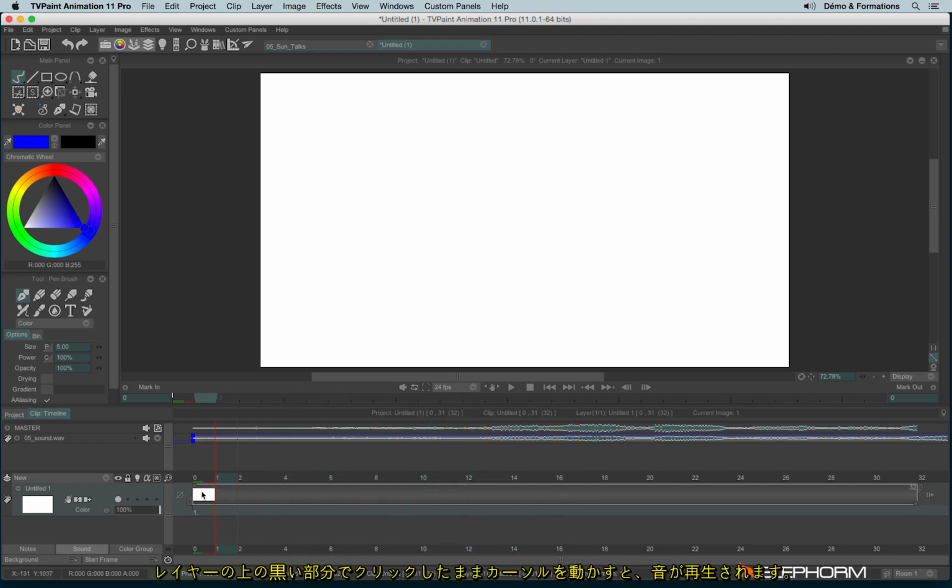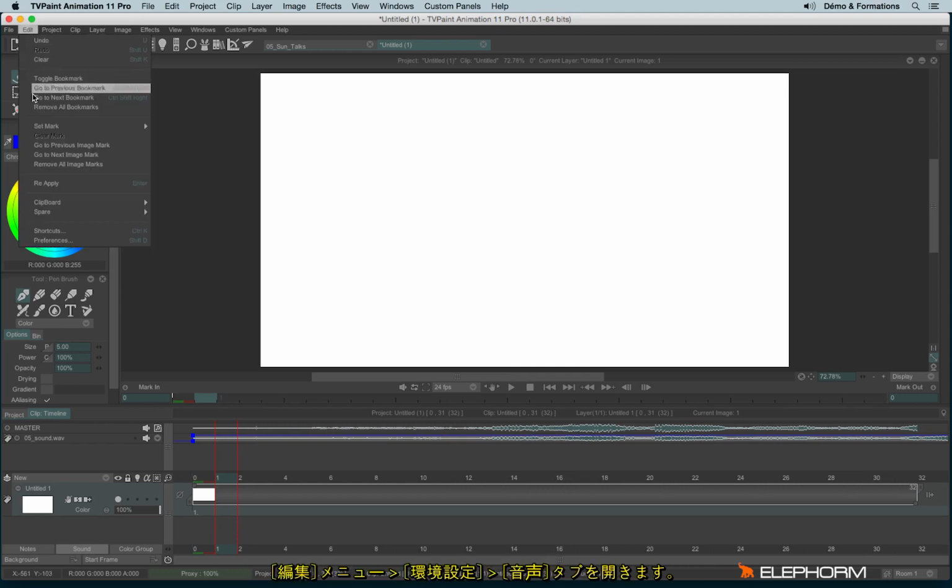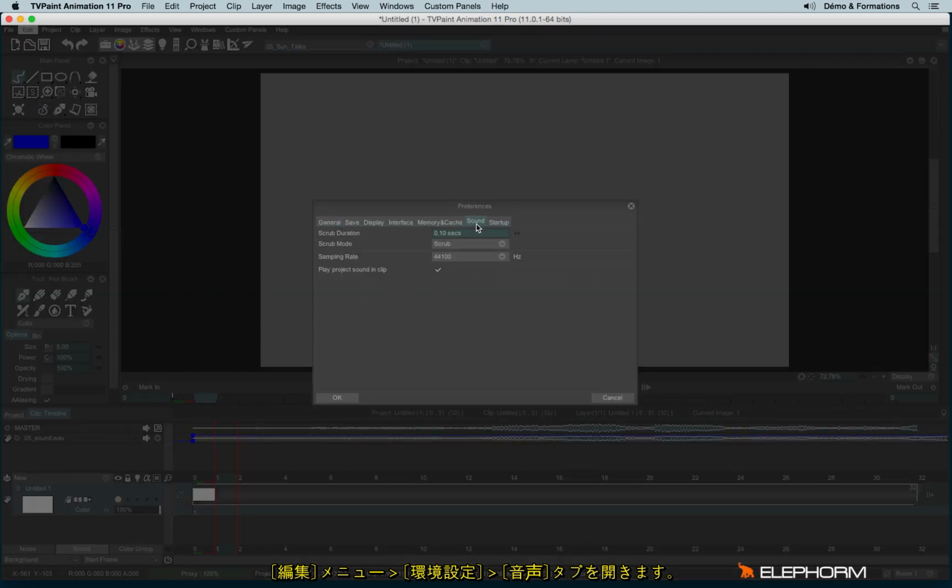So if I scrub in the timeline on the dark gray area, I can hear the sound frame per frame. You can also scrub using the arrows from the keyboard, but to do so you have to change a little parameter from the preferences. To do so, just go to Edit, Preferences, Sound tab. Change the scrub mode for Always.